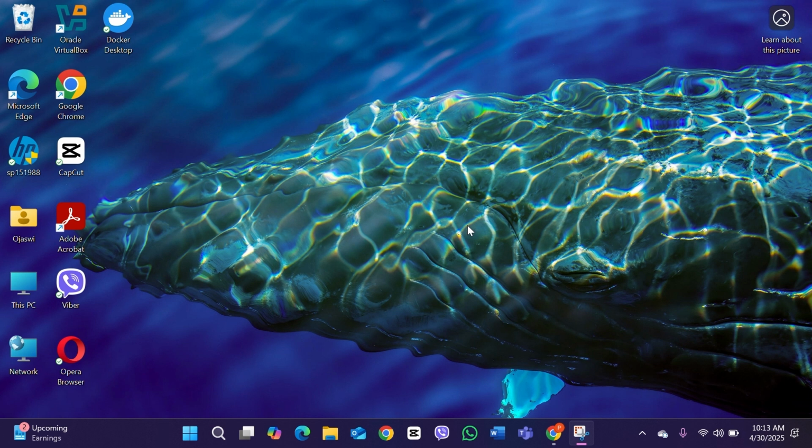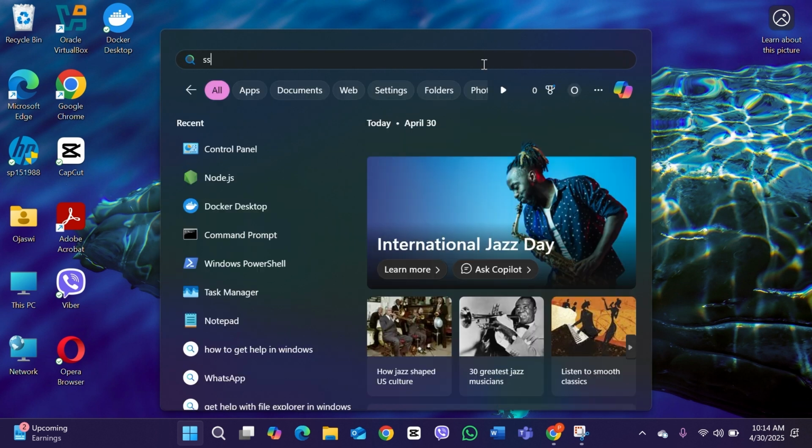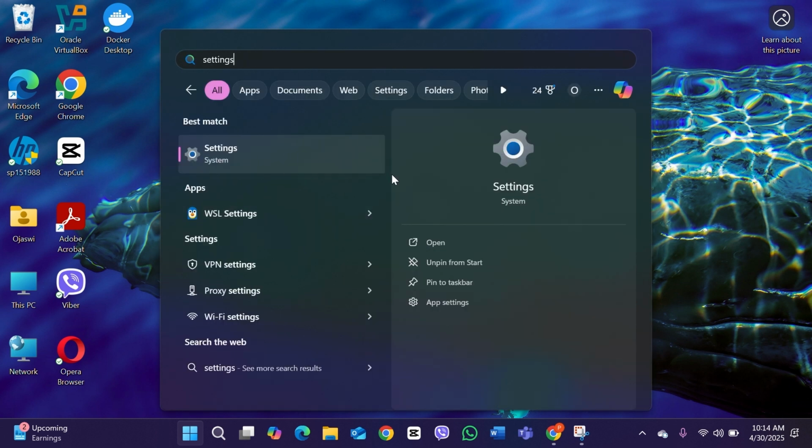So the first thing that you have to do is open your settings on your PC, for which you can click on this option Windows right here. And after clicking on it, there you can see the option of settings. If you can't see the option right here, you can click on the search bar and start typing settings. And after typing, here you can see the option. You can simply just open the app.